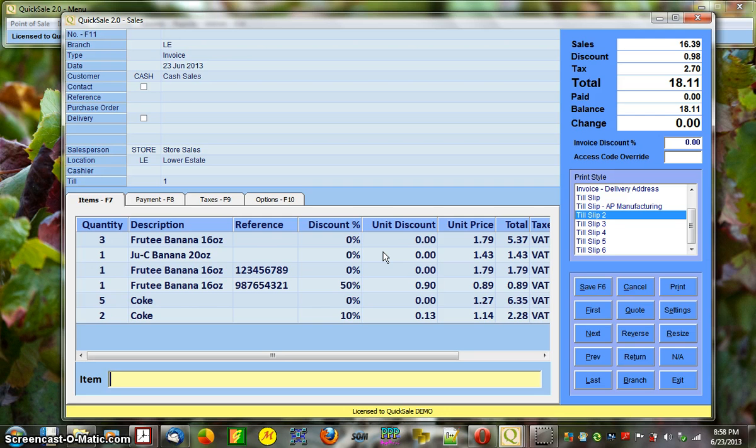Okay, now when we continue, I'll be showing you the header part of the screen and some of the other options like payments, taxes, etc. Notice at the top here we've got the total, the subtotal so far for this sale. Okay, so look out for part 2.